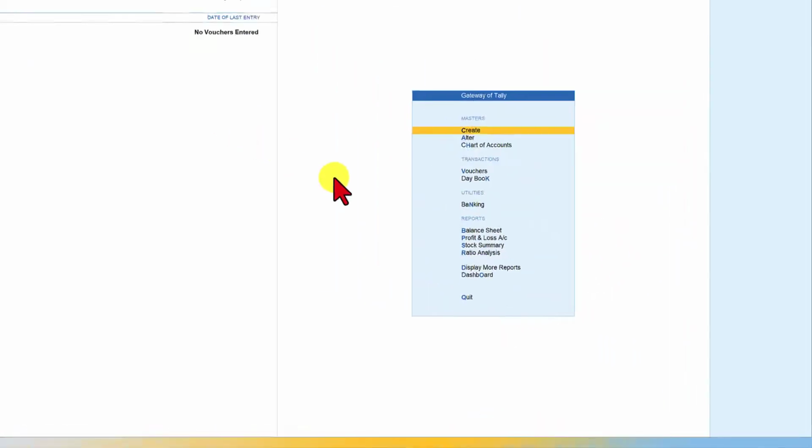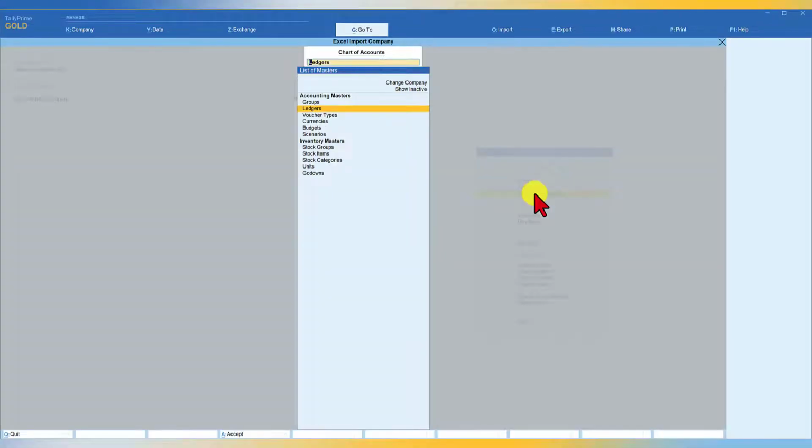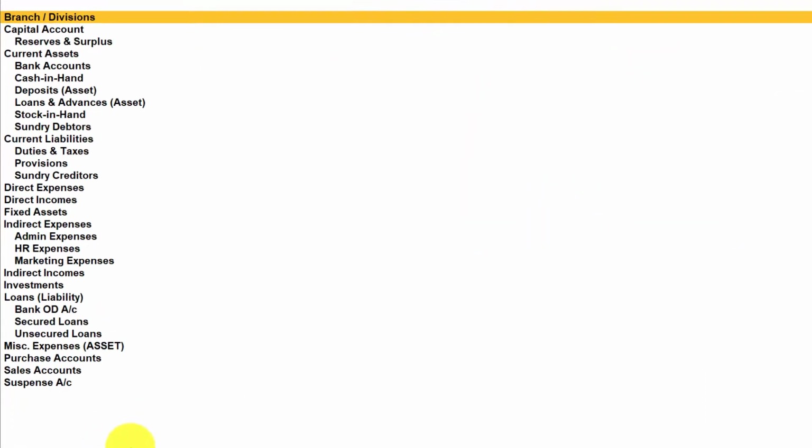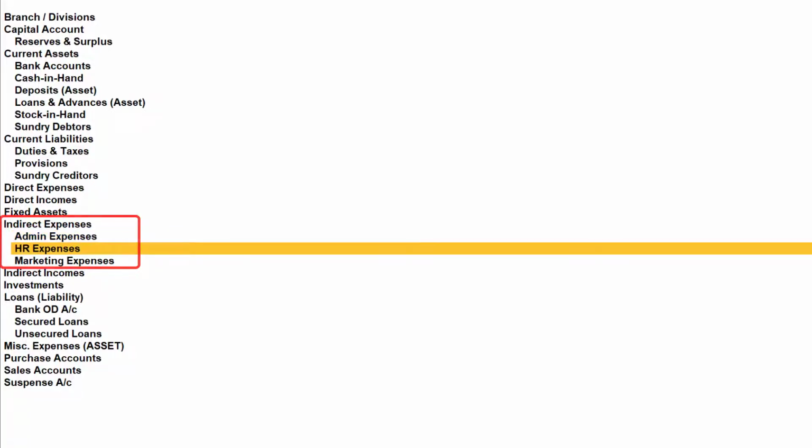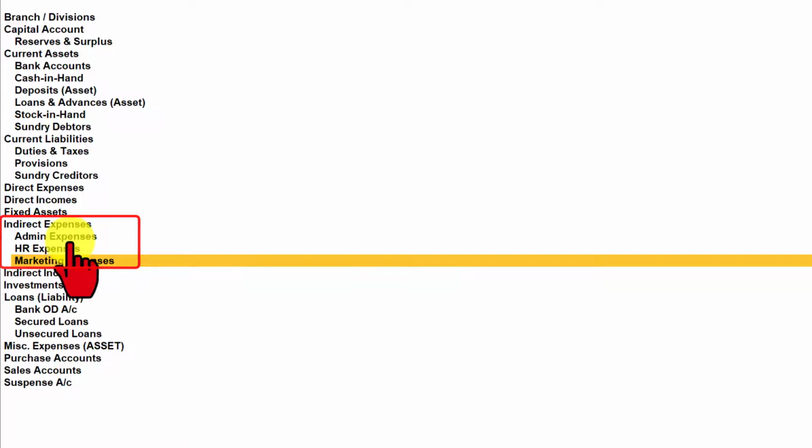So let us now quickly go to chart of accounts and then select groups, enter, and we will see here under indirect expenses, Tally has already imported admin expenses, HR expenses and marketing expenses. And how do we identify that these are subgroups? Indirect expenses is the main group and any name which we see in bold is a group. And you will also notice that these three groups are slightly indented to the right of the indirect expenses, which is an indication that these three groups are subgroups under the group indirect expenses. So now we have imported the user defined group.